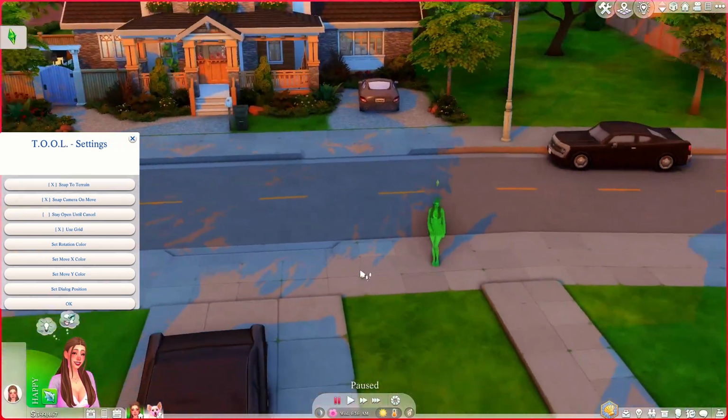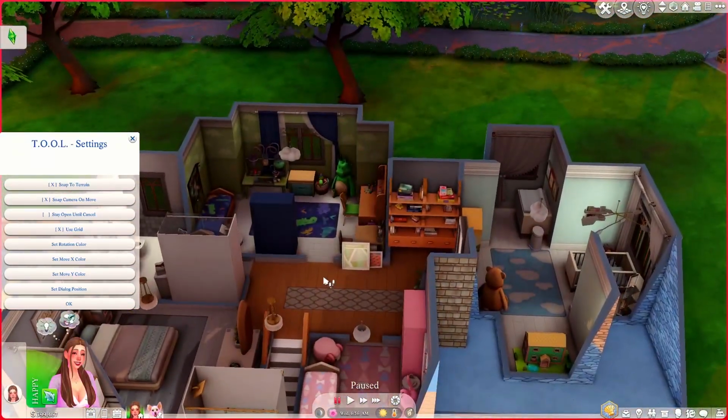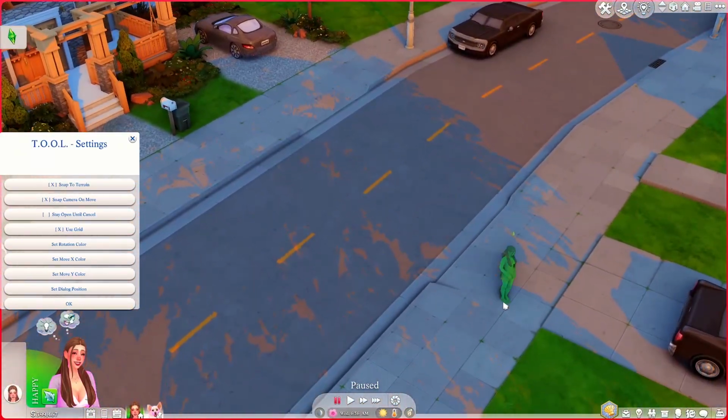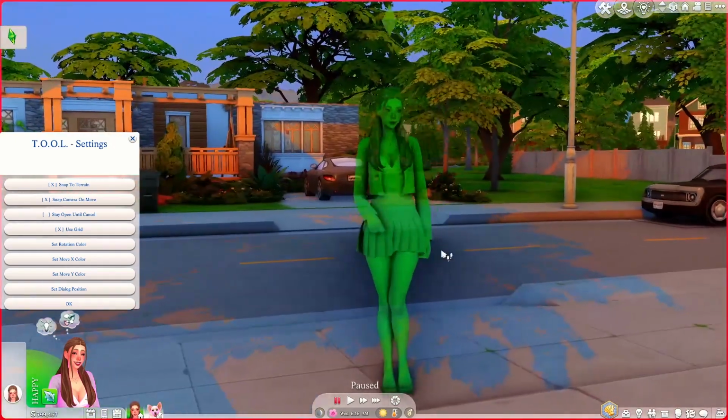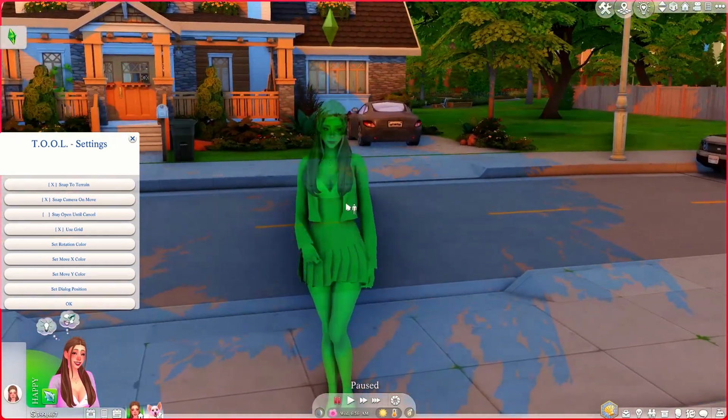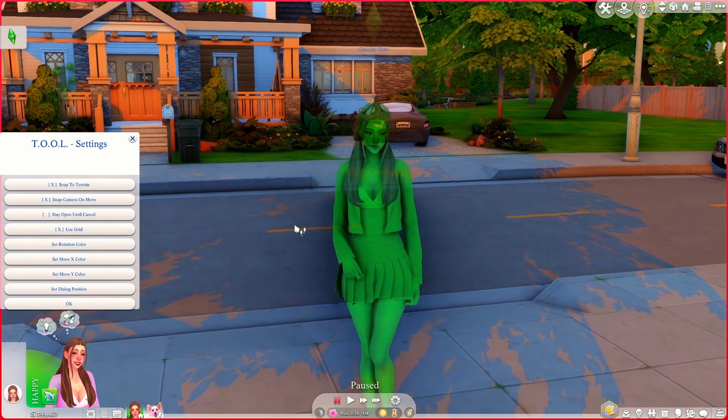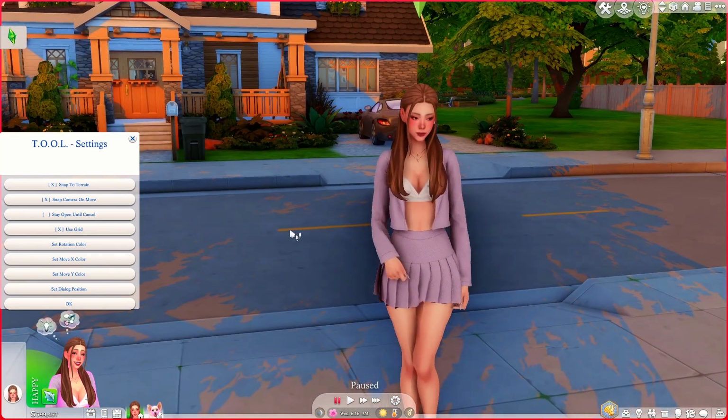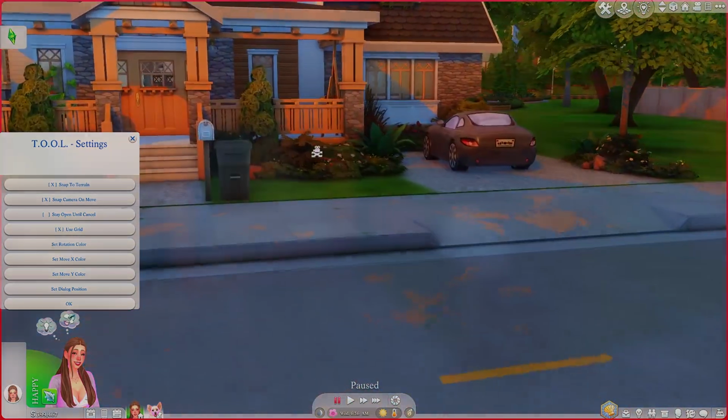You can do this for a sim if you want them to go to the second floor as well, and then you can have them come down as well. Again, the snap to terrain function is very useful for this. And then once you're done, you can click out of the sim, and your sim will be wherever you want them to be.